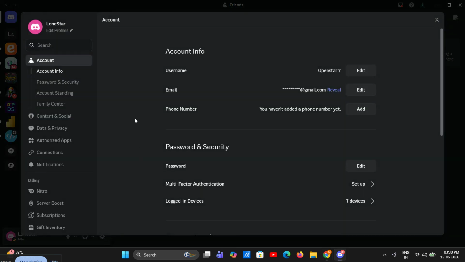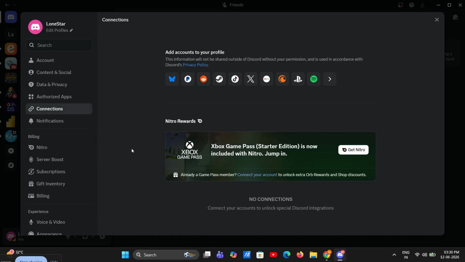Now that you're inside user settings, look at the menu on the left-hand side. Scroll through if needed until you find the option called Connections. This is where Discord lets you link external accounts like YouTube, Twitch, Spotify, and of course, X. Click on Connections to continue. Inside the Connections section, you'll see a header that says Connect Your Accounts.